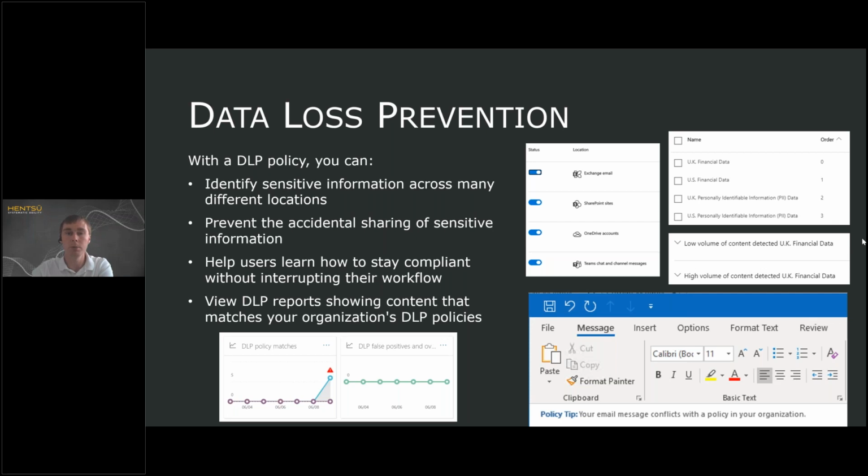So I can show you a quick demo from the administrator console and then from the user perspective of how DLP functions. I'll shortly pull up my RDP.